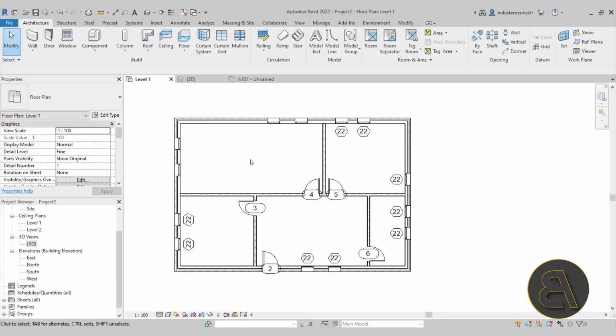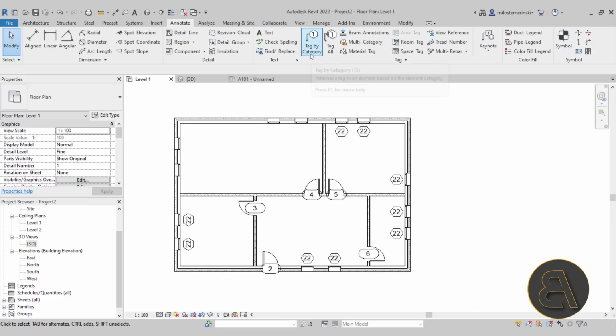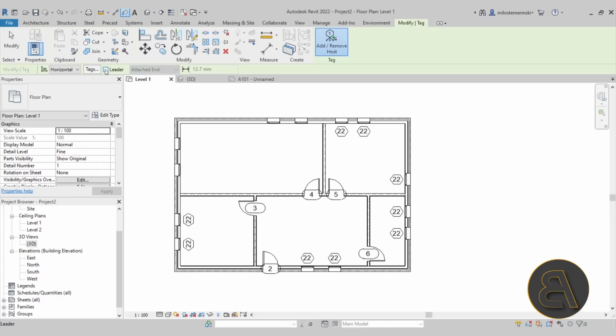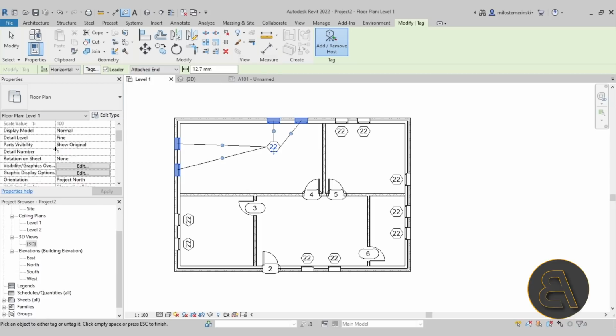Something else that's new when it comes to tags is the multi-leader tag. So when you go here to the Annotate tab, and let's place just one tag. So I'm just going to place a tag on this window. Now keep in mind that I've turned on the leader function. You can do it either here or here, and then I'm just going to place that tag here. Now here we have the add remove host function, so I can just keep adding different elements to that tag.